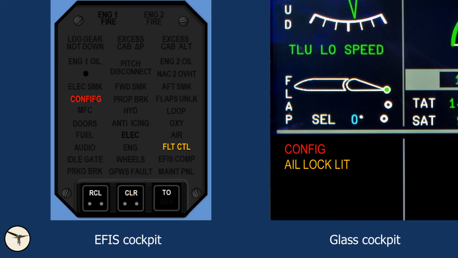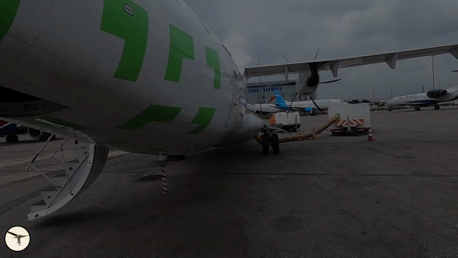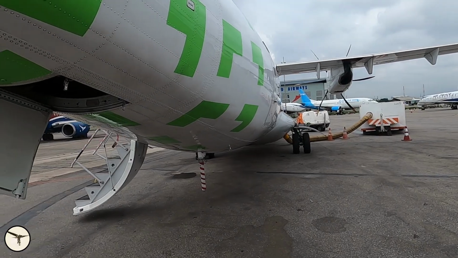A config warning is triggered when the aileron locking actuators are not fully retracted and the power levers are set for takeoff, or when there is a disagreement between the aileron locking actuators and the Gust lock control during a takeoff config test. And as a bonus, I will show the interior of the tail cone.